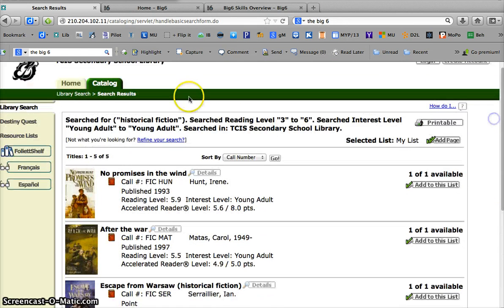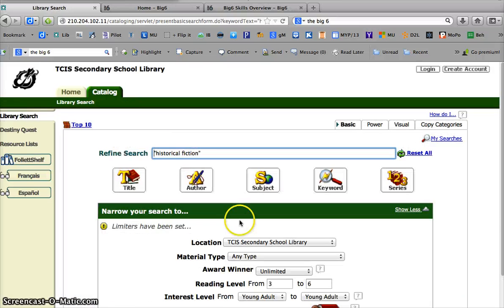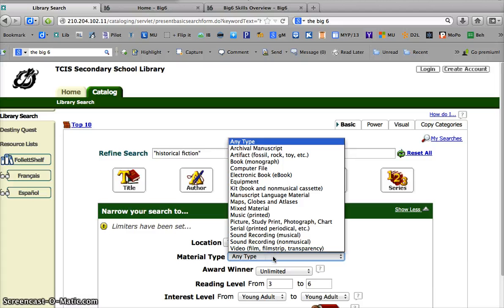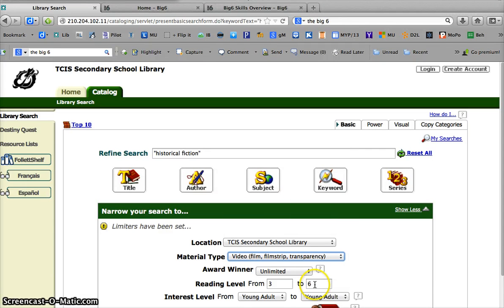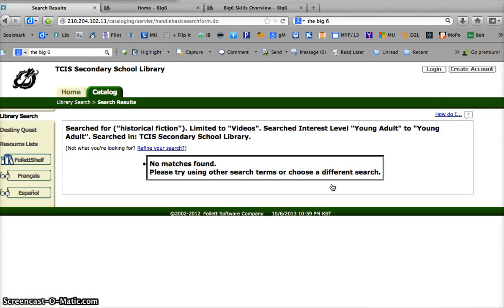Okay, so again, I'm going to click on refine my search. Maybe this time I want to do a search including a material type. For instance, I probably would like a video. So I'm going to see if we have any video, and I'm going to delete this, but keep the young adult interest level. So again, I'm going to click on keyword, and no matches found. Okay, that does happen. We have a very small video selection.